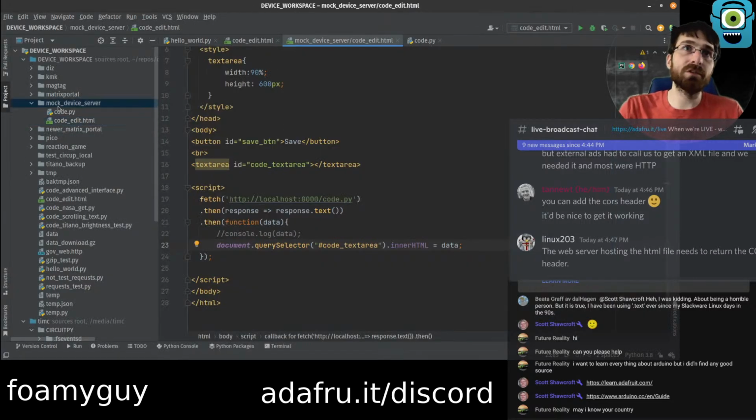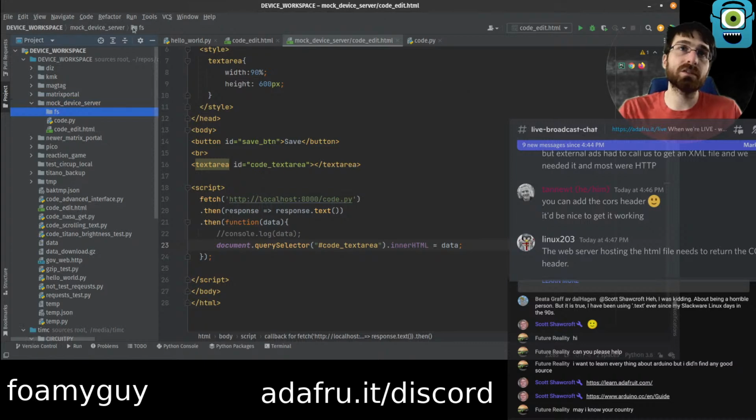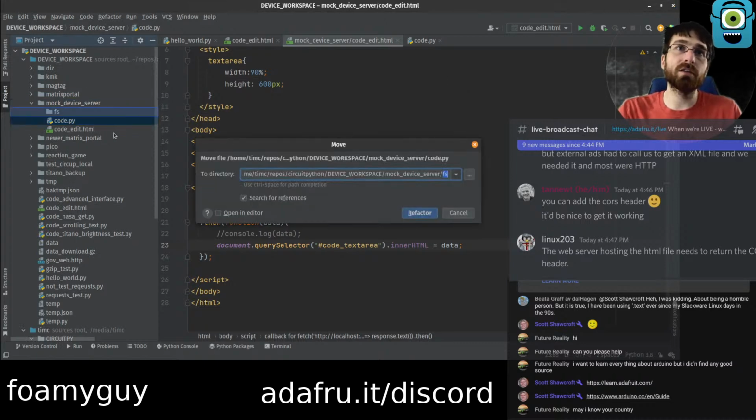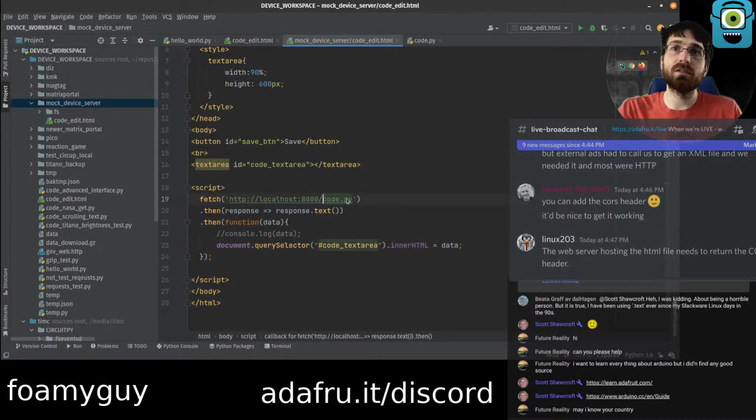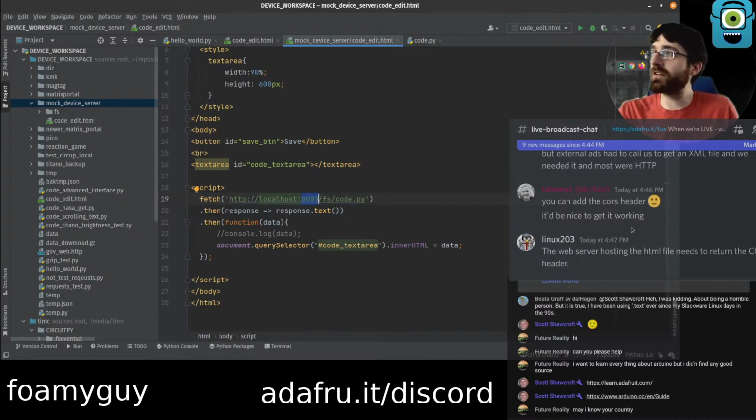So I guess one thing we could do to make this closer is we could make a directory, fs. We could put CodePy in here. We could say fs here. The port will have to change, I guess, when it gets hosted inside CircuitPython.